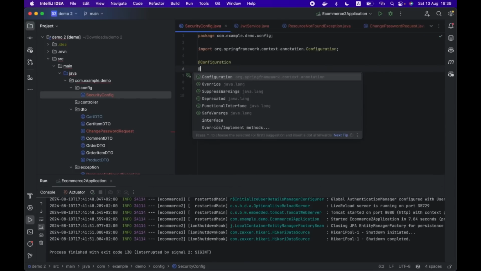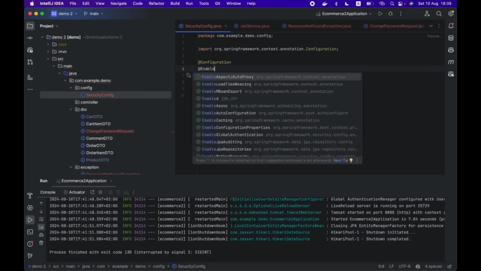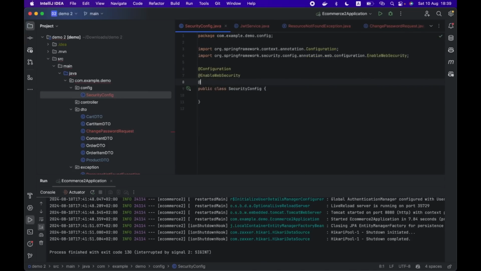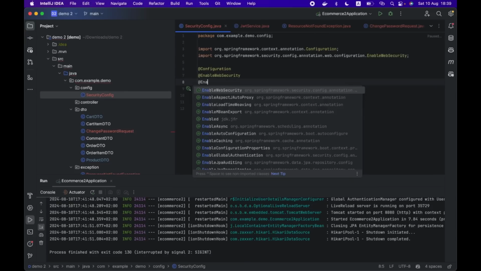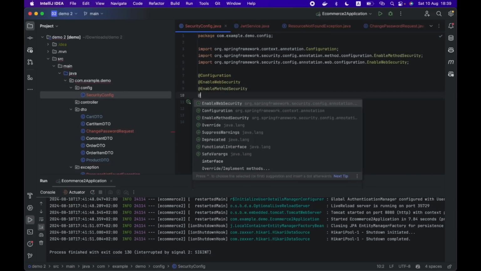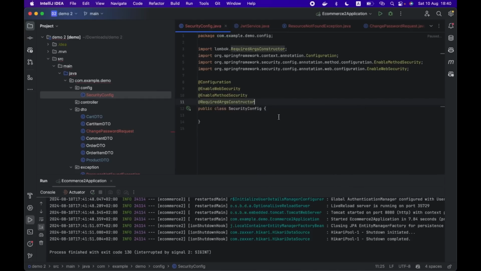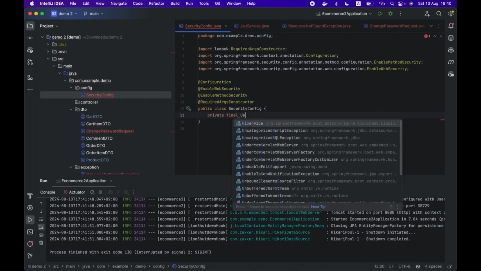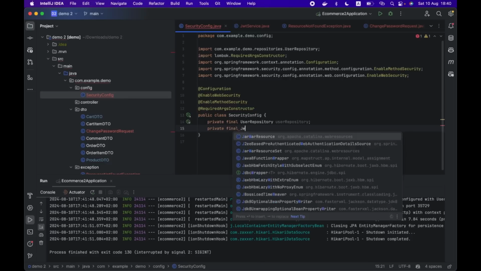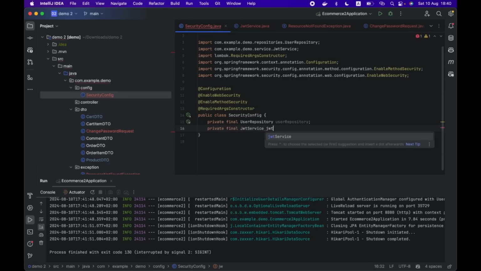I will add it later so that it would be easy to understand what was changed in our code. So here we need to add the annotation Configuration. After that we need to add the EnableWebSecurity annotation. After that we need to add method security and RequiredArgsConstructor. All of this is needed for our security in our whole application. So it means that all HTTP requests are going to be filtered in this security config. That's why we need all of these configurations here.